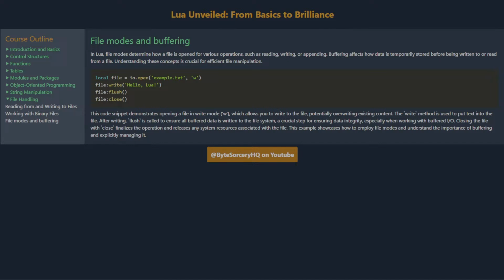Understanding these concepts is crucial for efficient file manipulation. This code snippet demonstrates opening a file in write mode, "w", which allows you to write to the file, potentially overwriting existing content. The write method is used to put text into the file. After writing, flush is called to ensure all buffered data is written to the file system, a crucial step for ensuring data integrity, especially when working with buffered I/O.